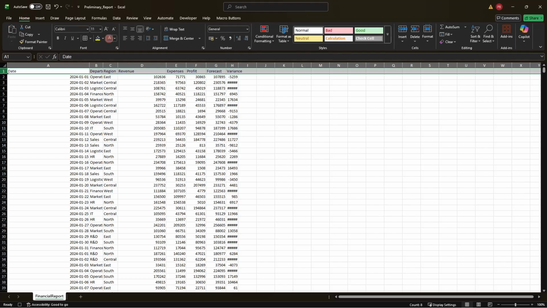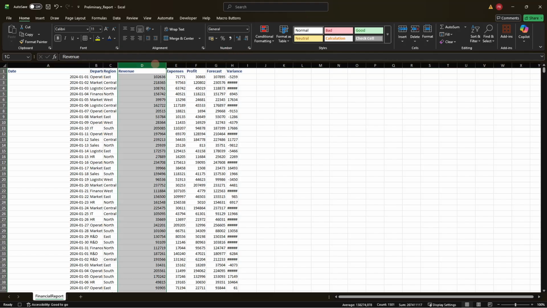I select the entire header row and apply a dark blue font color, a shade commonly used in financial reporting because it looks professional and provides excellent readability. I also apply bold formatting and center alignment, which makes the headers look clean and consistent. Next, I move on to organizing the numerical data.